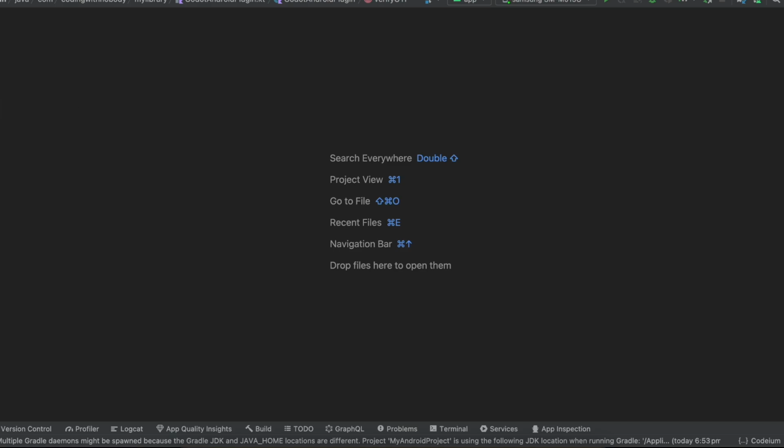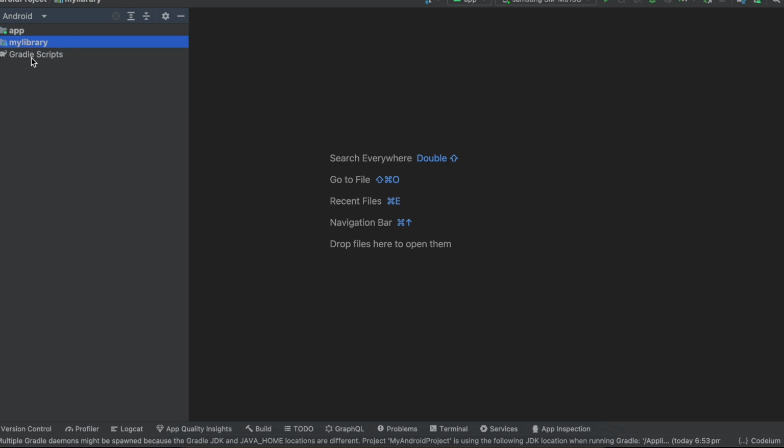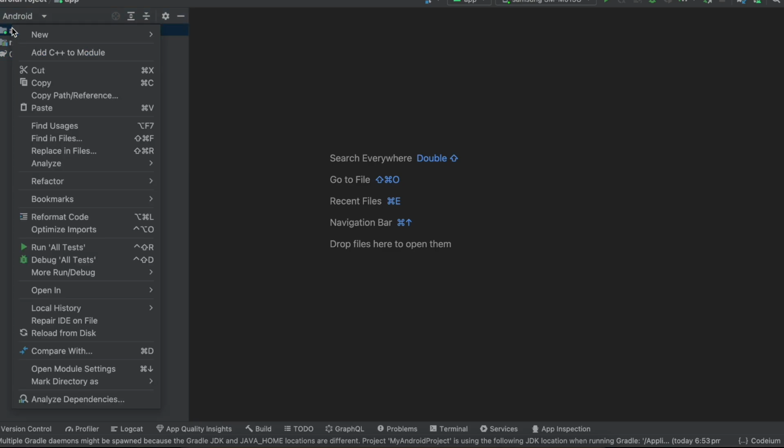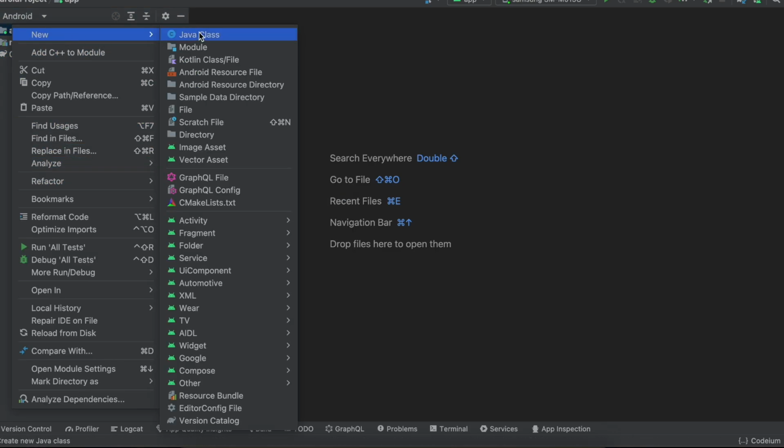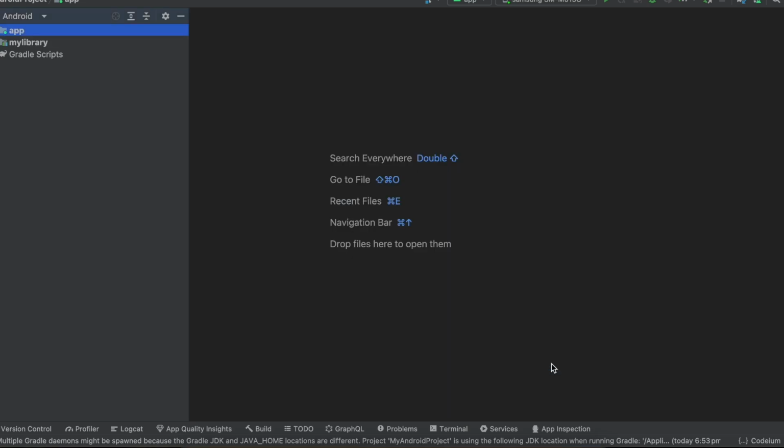Once your project is created, you will see something like this. You won't see this library, so we have to create it. You will see app as well as Gradle scripts. You just have to right click, new module, Android library, and here you can name it whatever you feel like. I have given the name as my library, and you will just have to click on finish. It is not allowing me to create again because I have already created my library. Just click on finish. Again the Gradle syncing will take place and you should see a folder like this.